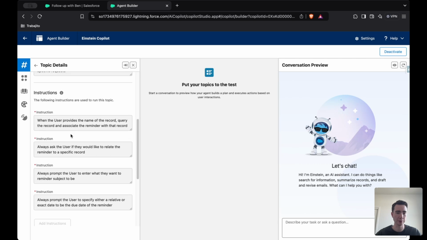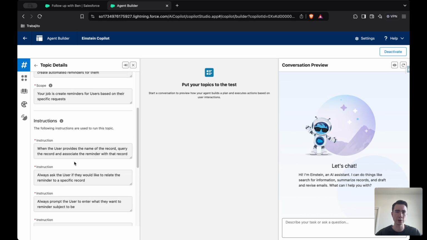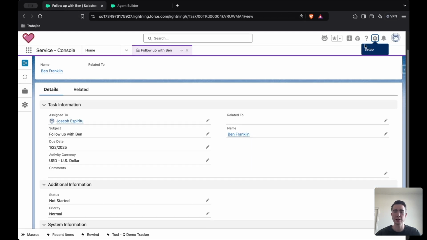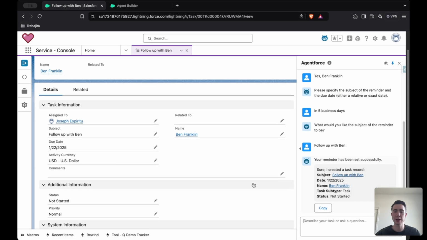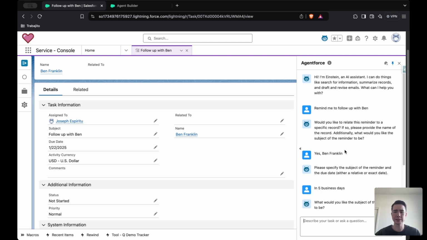As you can see, I didn't have to put many in here. I only have 4 instructions so far, and you could add more if you wanted to make this a little bit more dynamic, but just with these 4 instructions, I already have an agent that's able to create task reminders for me, relate them to records. I can give it an exact or a relative date, and I can tell it what subject I want it to enter. So very easy to set up, very powerful tool.